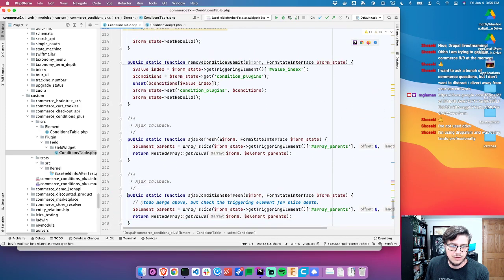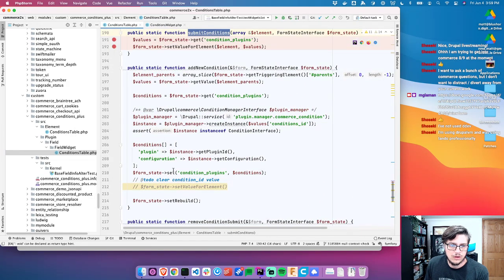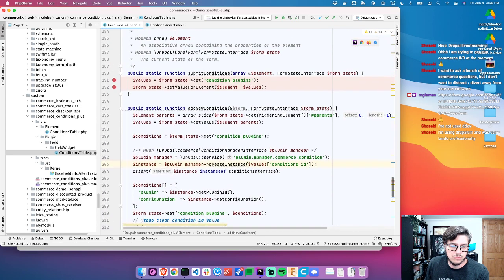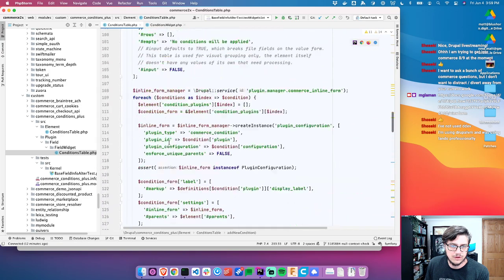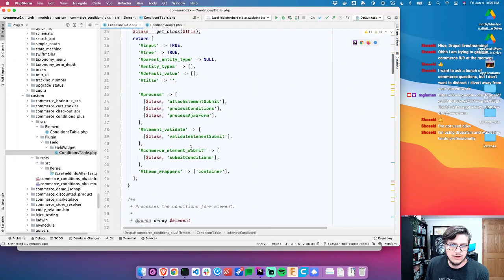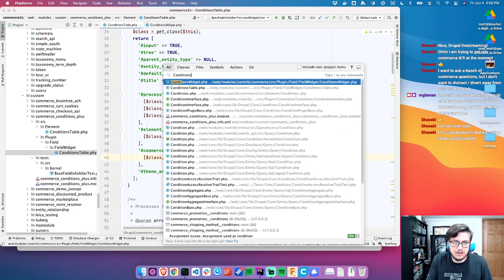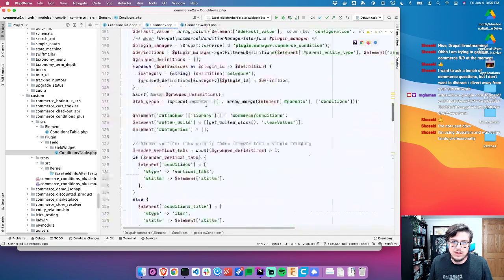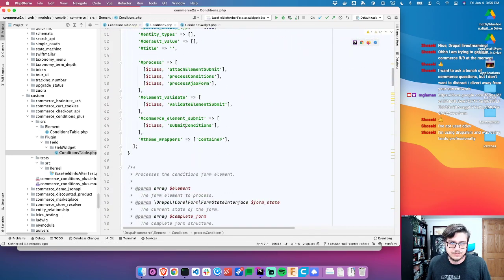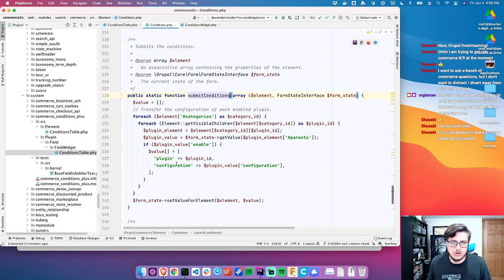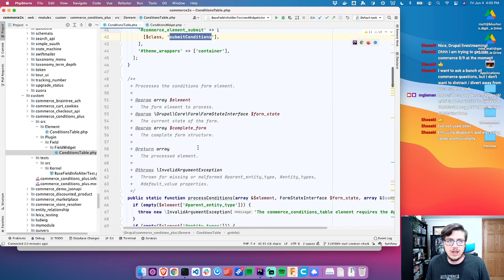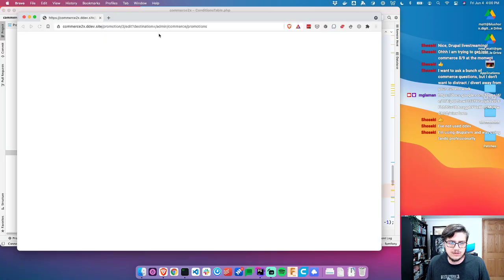So one second, I want to check something. So add new condition. We don't want to do that. Plugin configuration. So up in our info, we have this commerce element submit, which is submit conditions. And the conditions element has this as well, where it ensures that the values are matched up. So it sets the value for the element, and that should be called before the widget gets submitted.